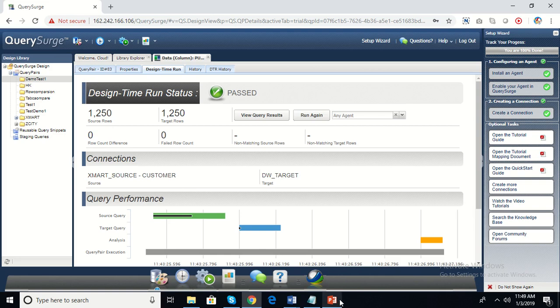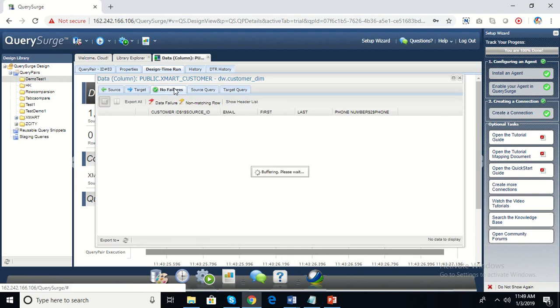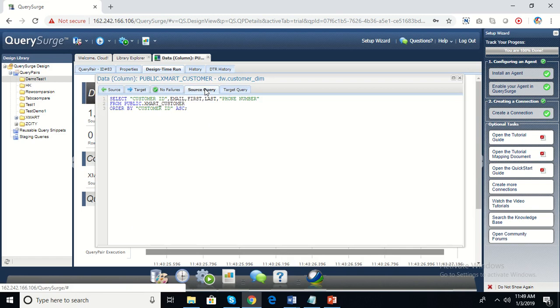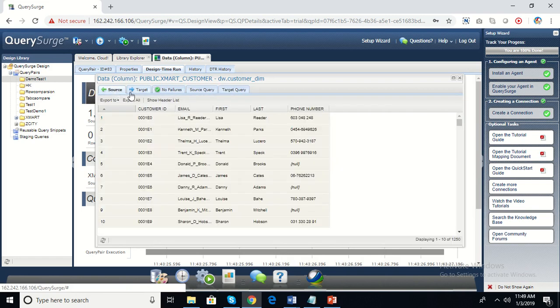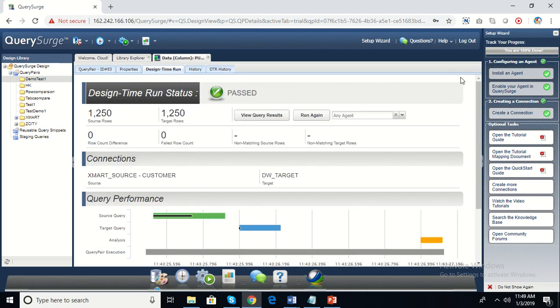You can view the query results here. If there is a failure, it will mention in which column the failure occurred, and you will see the source query and target query, and the source and target data. In this way we execute the column level comparison and view its results in Querysurge.